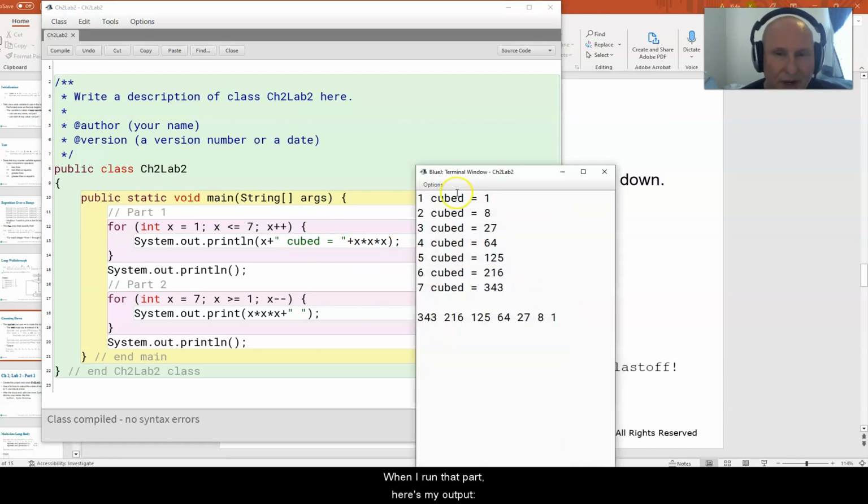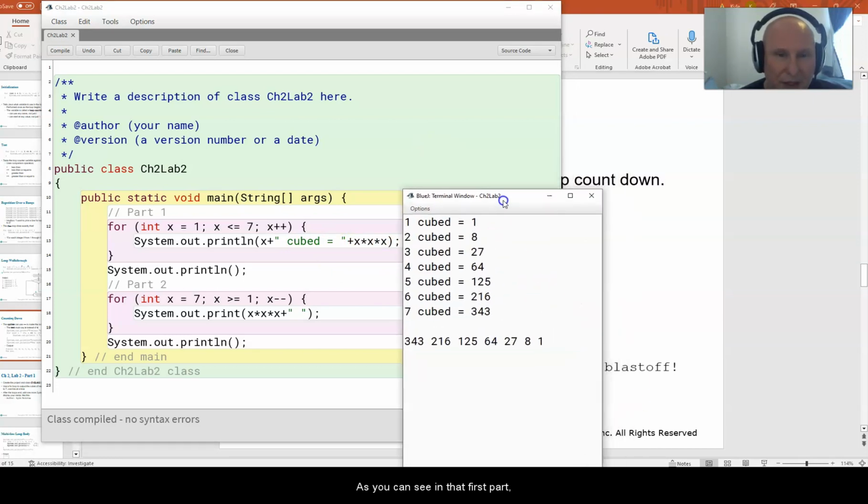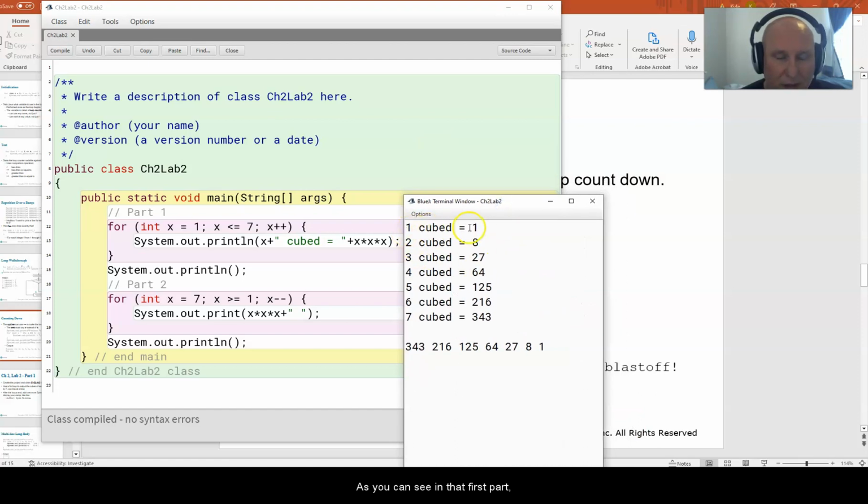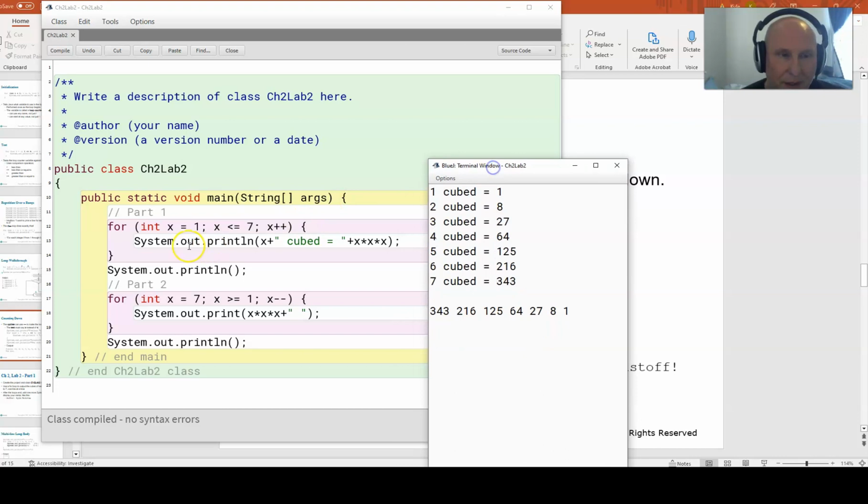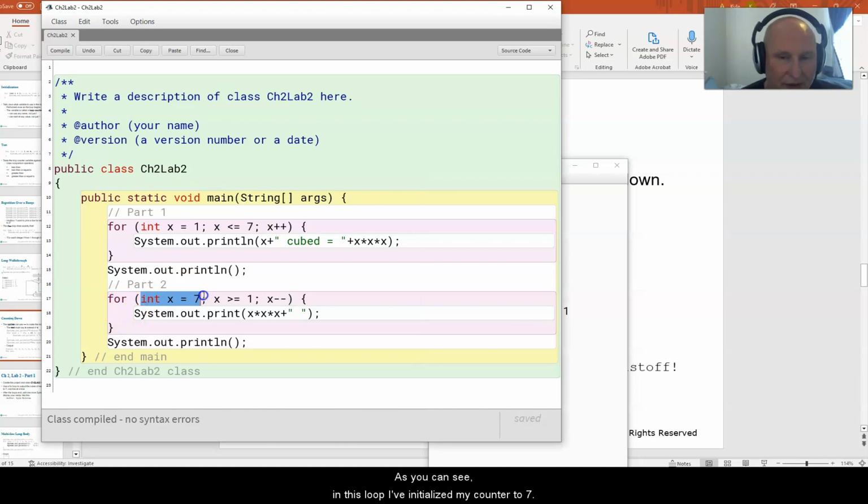When I run that part, here's my output. As you can see, for that first part, I get 1 cubed is 1, 2 cubed is 8, 3 cubed is 27, all the way to 7 cubed is equal to 343. So in part 1, you see an example of a for loop that counts up. In part 2, I'm going to do a countdown. As you can see, in this loop, I've initialized my counter to 7.